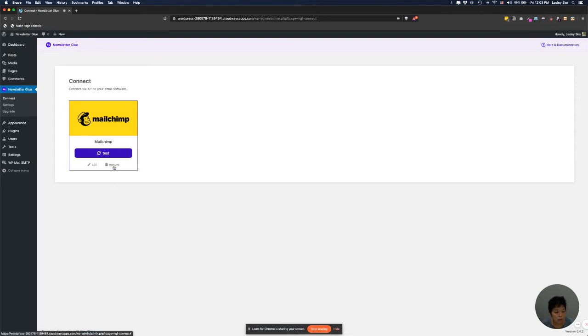You can remove this, which I'm not going to do right now, and you can edit the API key as well. In the future, we'll have many more boxes which you can connect to, so that you can glue as many features as you want to your newsletter.